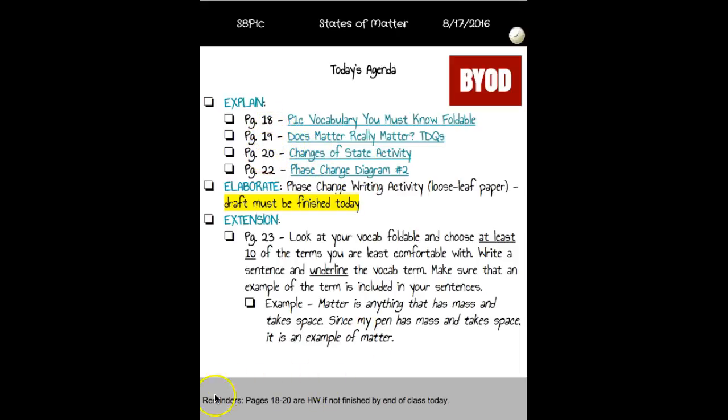However, keep in mind that if you do not finish pages 18 through 20 in class today, then you definitely need to consider them your homework at this point. All right, so page 18 was that vocabulary foldable. And if you look on your QR code, you should be able to click the link and it'll show you an example, or if you lost your papers, you can go ahead and print out new copies from this link here.